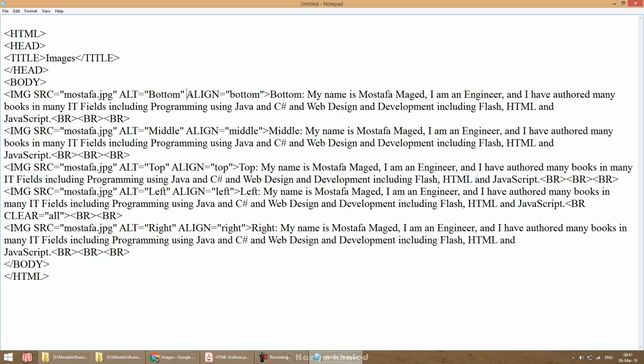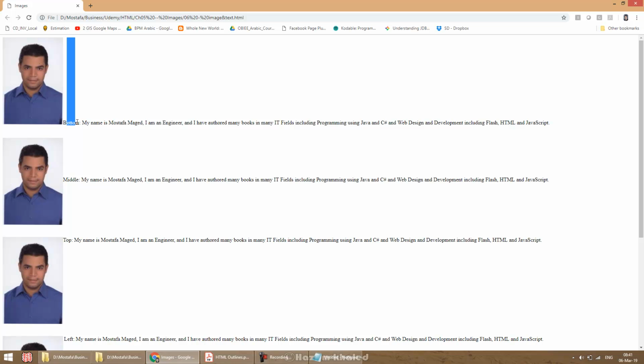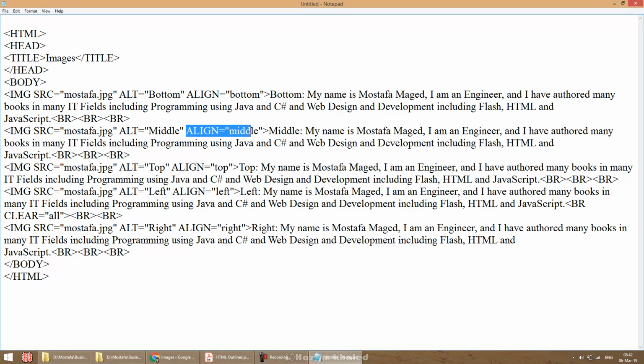Now, whenever I use the attribute align equals bottom, this means whatever text I'm including here is going to appear with bottom alignment. As you can see here, this is bottom aligned, here it's middle aligned, and here it's top aligned. So it's just a change of the align attribute. This is align equals middle, this is align equals top. Okay, we also have align left and right.